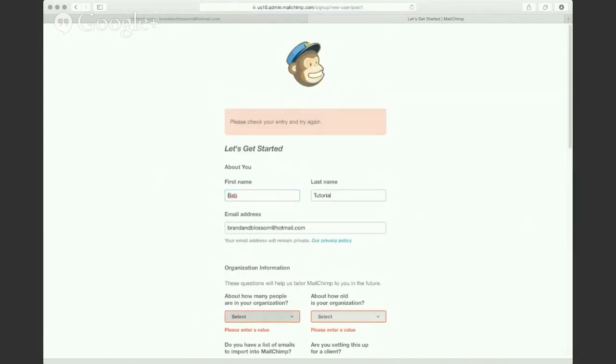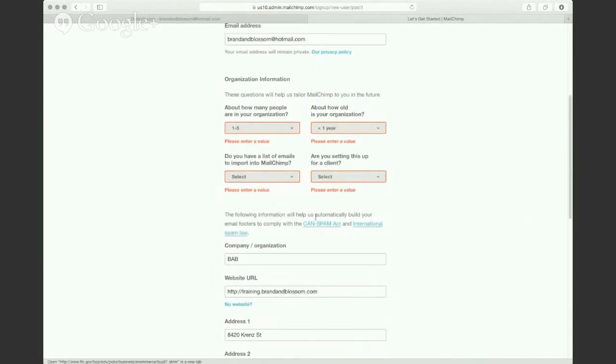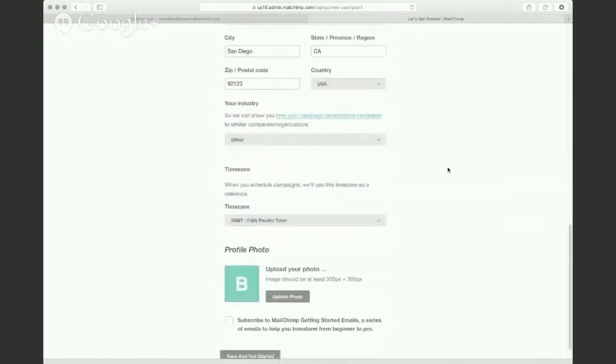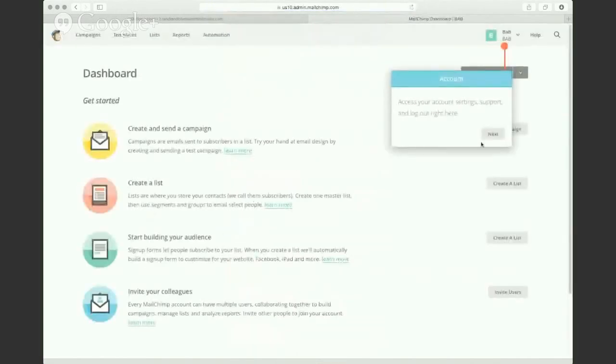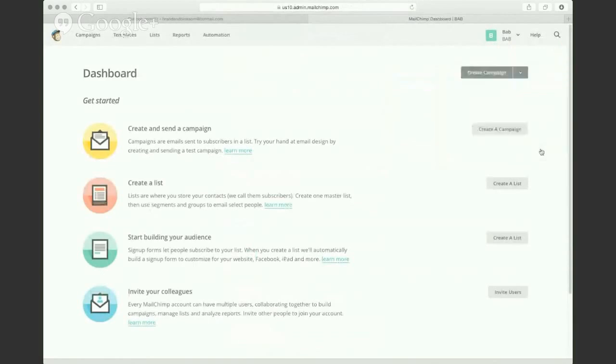Check your errors. How many people in my organization? I'm just gonna fill this out. Do you have a list of emails? No, I don't have any. I'm just gonna put yes, so that way they know that I'm doing this for you guys and not myself. Okay, hit next, dismiss. All right, so once you log in, you get the screen of a bunch of options.